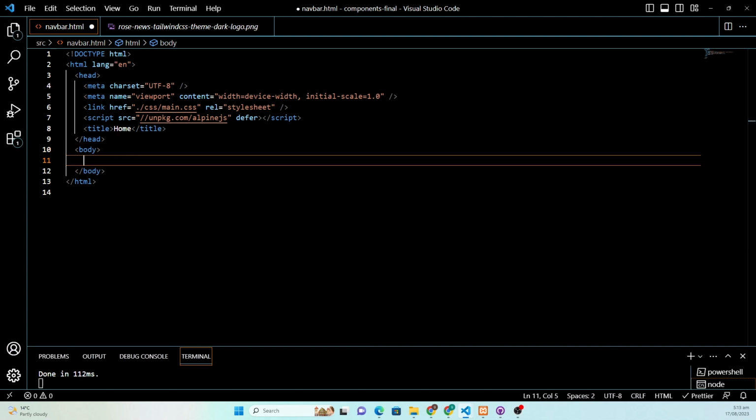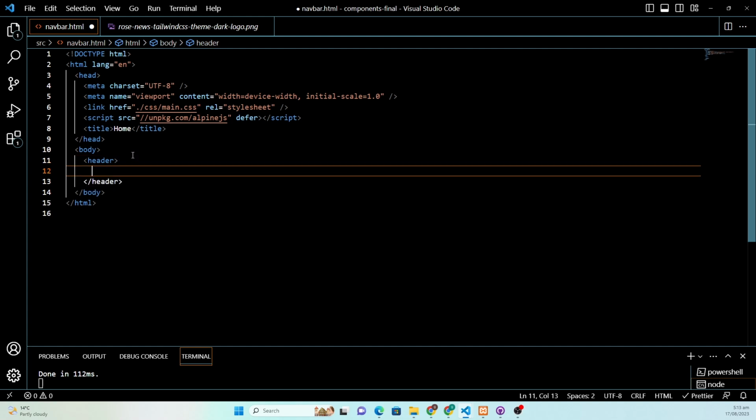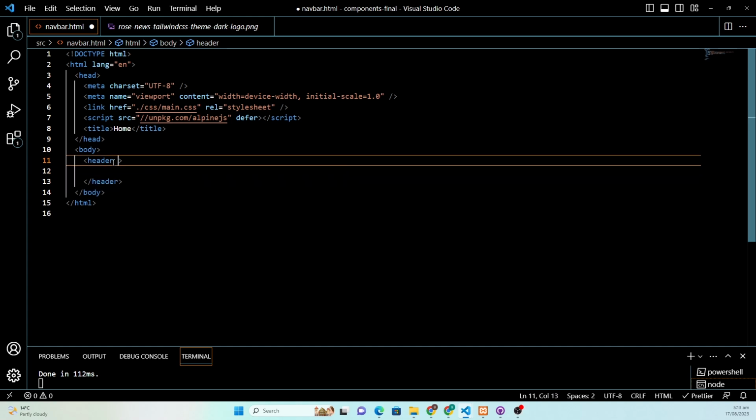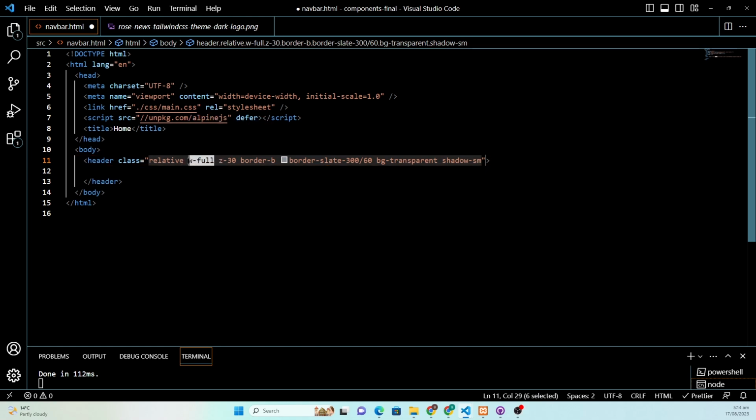To get started, I'll start with my header tags, and then inside these header tags I'll just add the following classes. If you see these classes, all I'm doing is I'm making this header relative, and then I come here to make this full width.